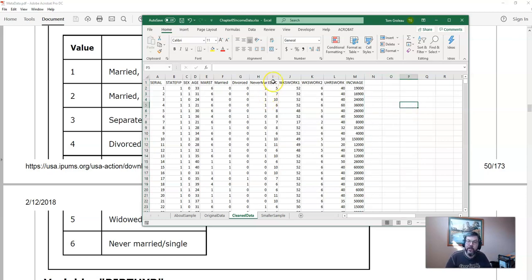So this is cleaned up. Now, I haven't done this with the educational category yet. Maybe we'll do that in class. We'll have to wait and see. So now sex is a yes-no variable. Yes meaning male, no meaning not male, in this case female. That's all the data has.